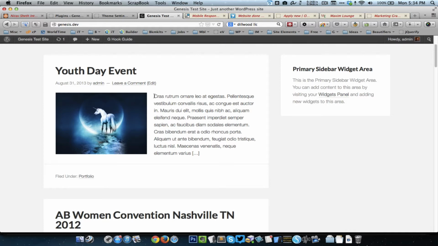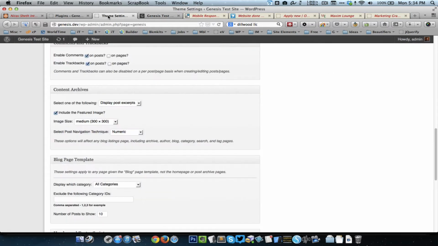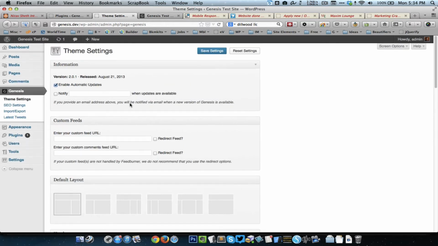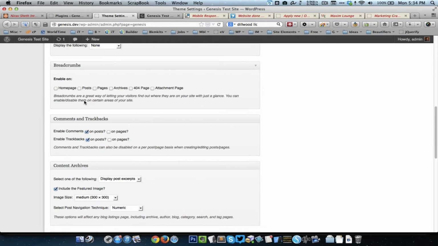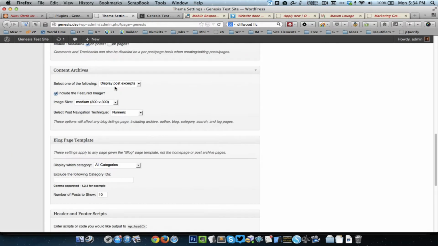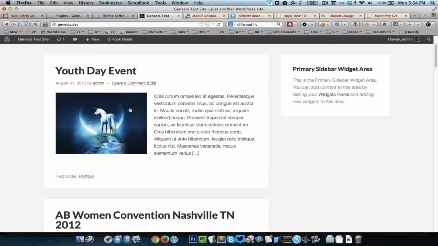Right now in my theme settings, if you go to Genesis and Theme Settings, I have it set to display the post excerpts, and also to include and show the featured image. The size of the featured image selected is 300 by 300, and this is the featured image or the post thumbnail, and this is the excerpt.